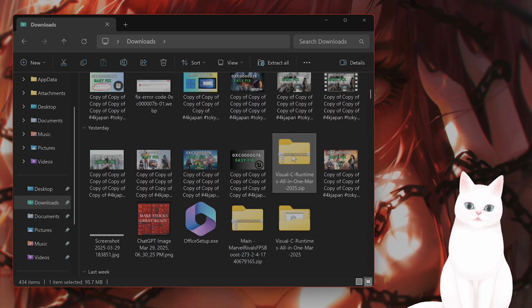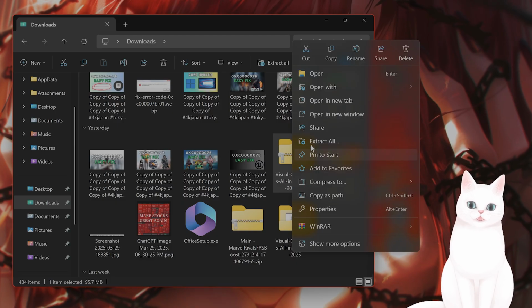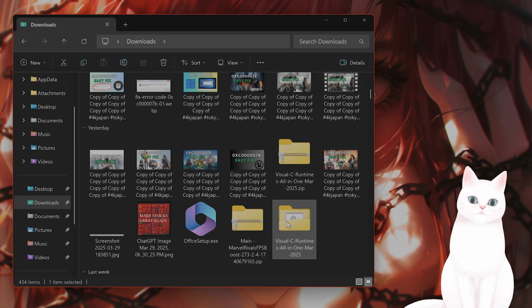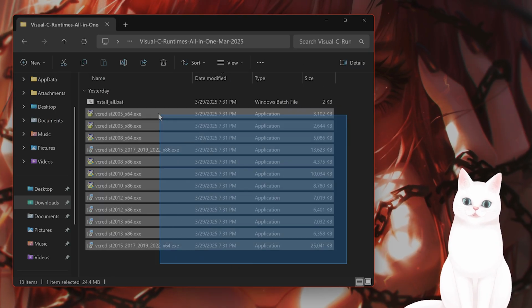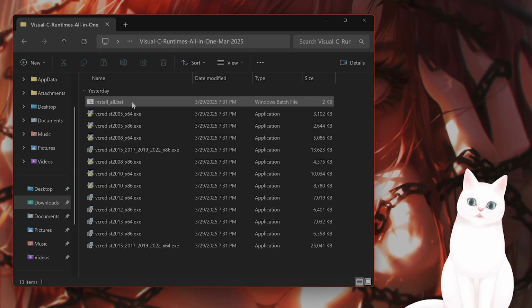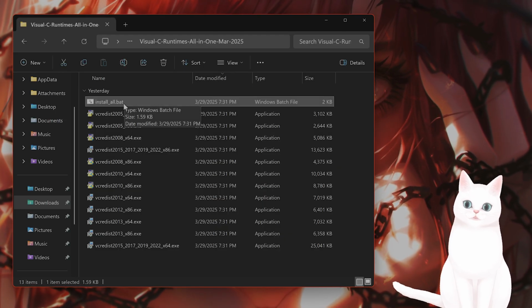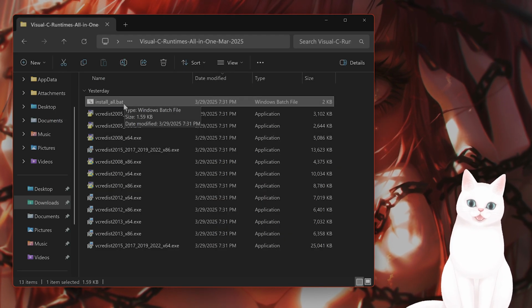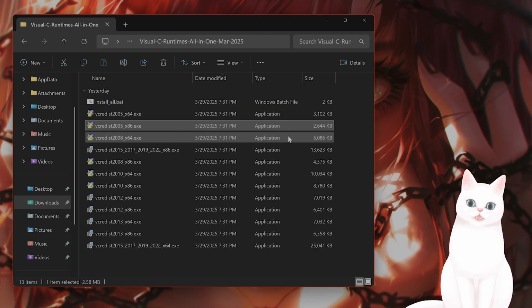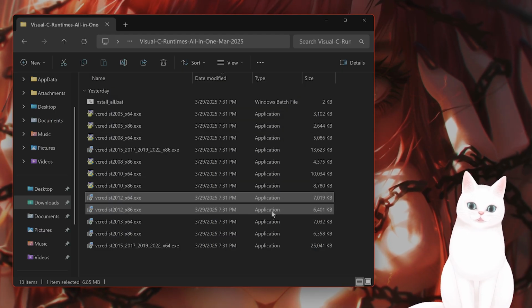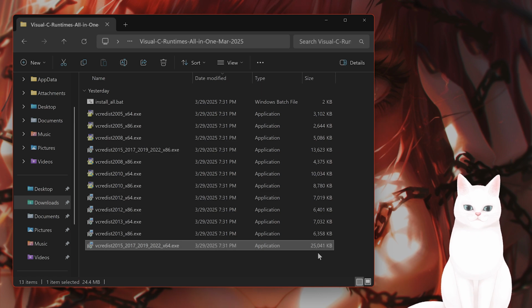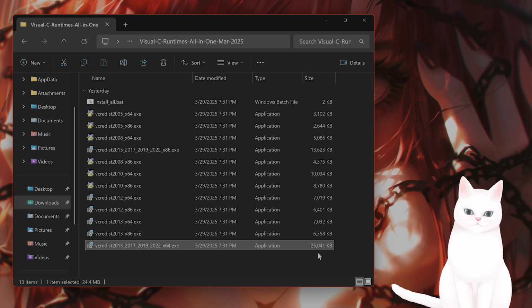You want to right click on this and hit extract all. Once you have done that, you're going to see something like this. And then you want to double click on the install_all.bat file. This will run every application one by one, and that is exactly what you want. This will fix the issue.